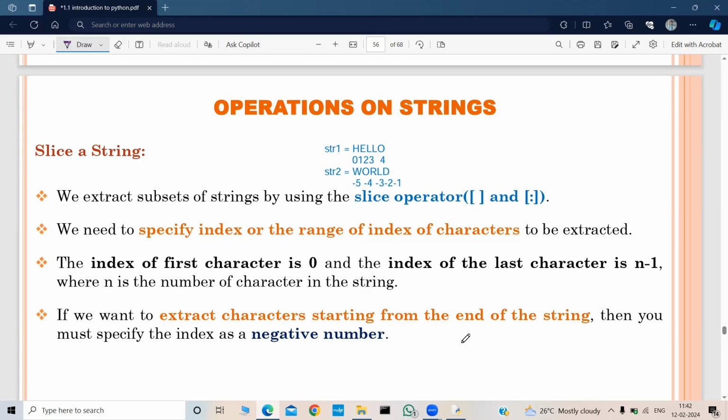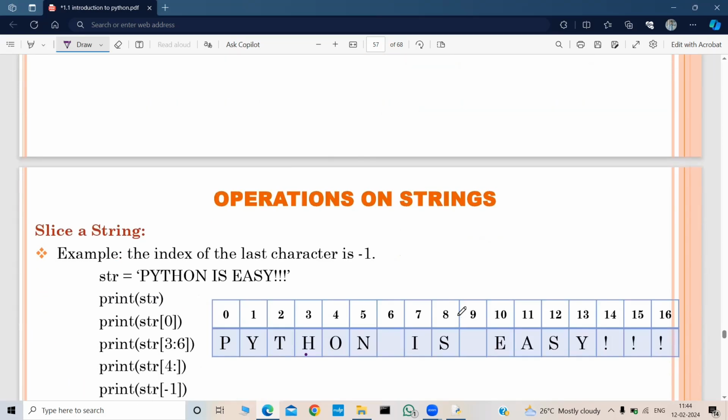So now we need to know how to do slicing on a string. Slicing means extracting subsets of a string by using the slice operator. So this square bracket is a slice operator, and this open square bracket, colon, and close square bracket is used to do slice operation on strings. We need to specify the index or the range of index of characters to be extracted. Slicing means we need to take the subsets from where to where you want. Let us see an example now.